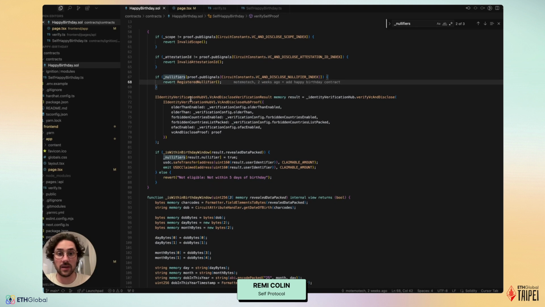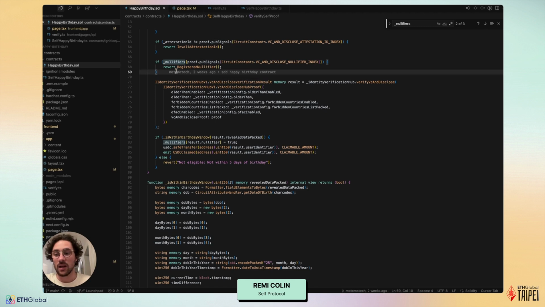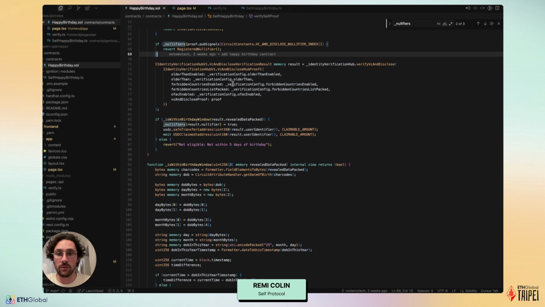So to get the nullifier from the public signals, you can just open the proof object, and inside there are public signals, and then for the index you can use this object, which is going to give you the index of each public signal. Any passport attributes are going to be there in the public signals. So if the nullifier is already in the mapping, you are going to revert.